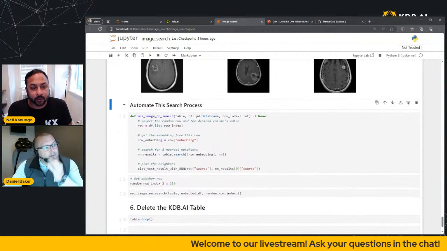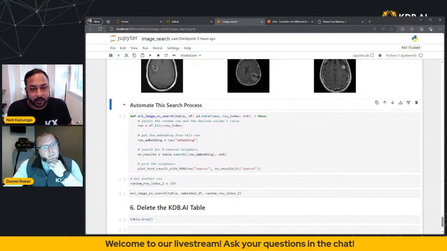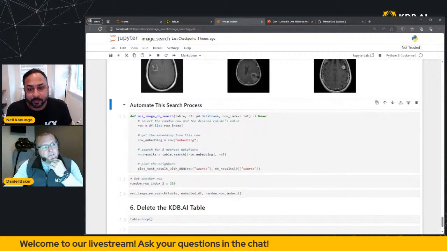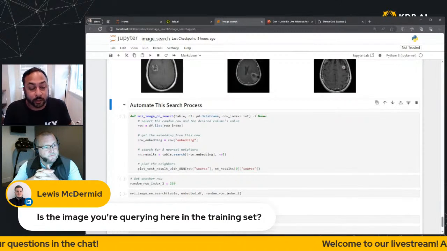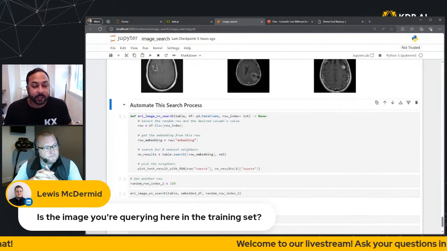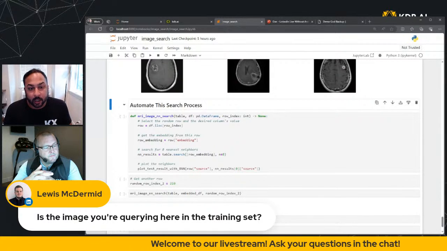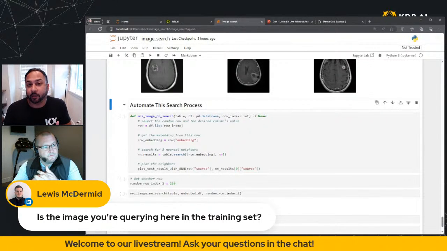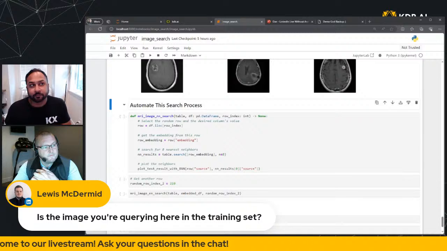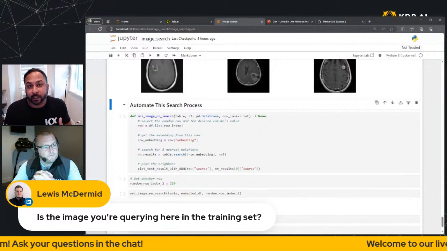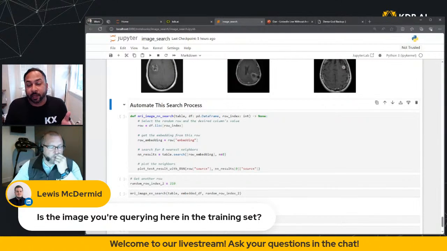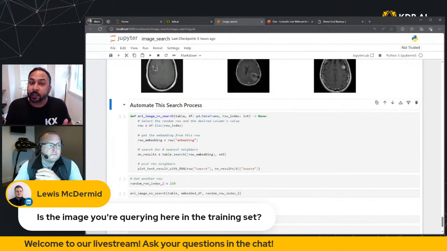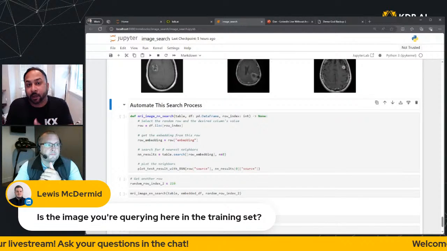Okay, and before we hop to the next part of the demonstration, Lewis had a question here. He says, is the image you're querying in here in the training set? And I think that is an interesting question because we're not actually training a model here. We are basically, you could say, encoding the data. We're embedding the data from the source data into a vector format, an embedding format that we can do similarity searches on. So we're not training a model and applying that model to new data.